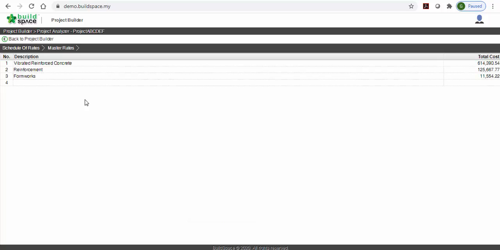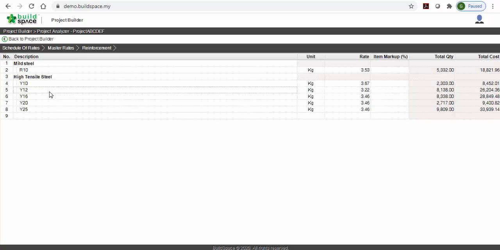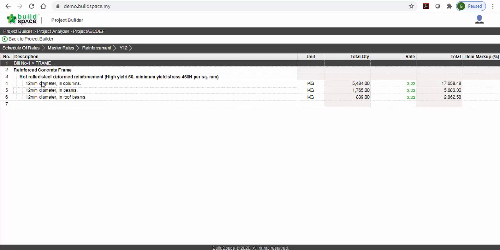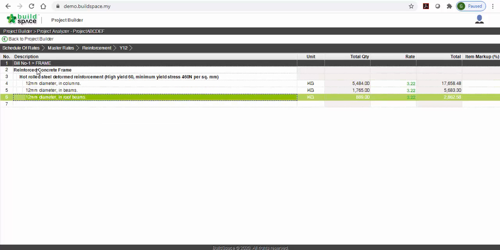If you double click, you can see what items you are using: formworks, reinforcement, and VRC. If you double click on the reinforcement, you can see what sizes of reinforcement you are using, and also the total quantity and total cost from the BQ for this project. If you want to see in detail, you can just double click here. You can see from which item and then from which bill. So this is a general analysis.